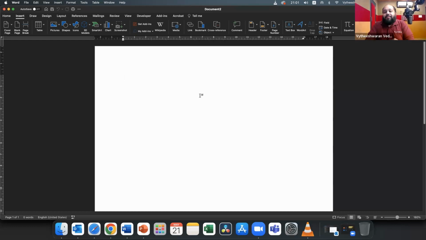So these are some of the features that I wanted to talk about today. Just a small list of things that will make your life much easier when it comes to working with Word. So any questions on the features that I just showed you?